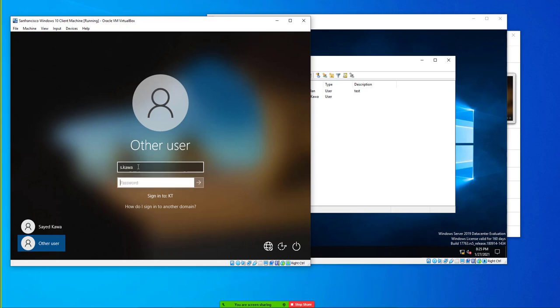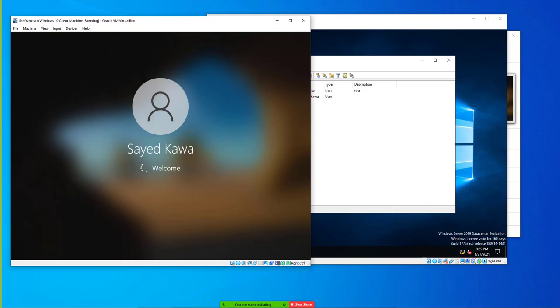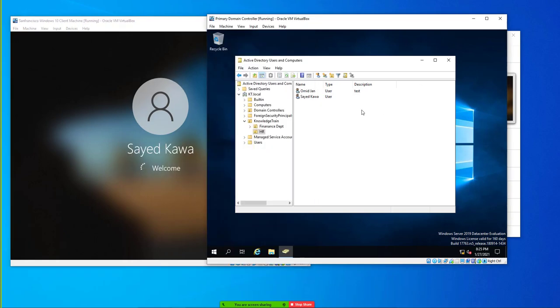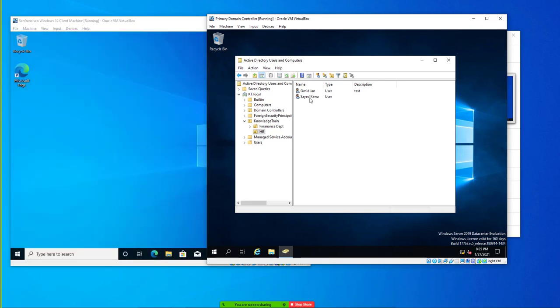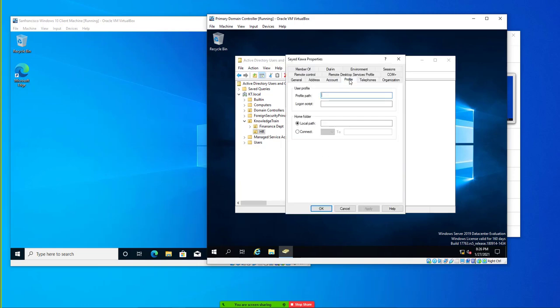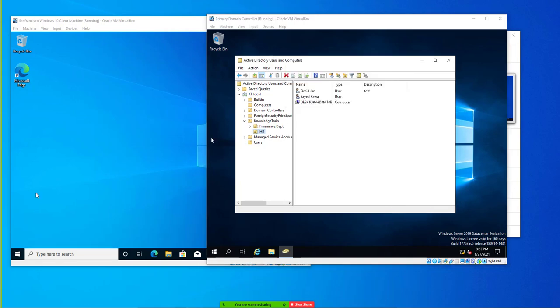As Kawa, it's working. Why? Because we allow them. So that's how you can restrict time, and that is how you can restrict a user to log in to a specific computer. Correct? Let's do another thing.